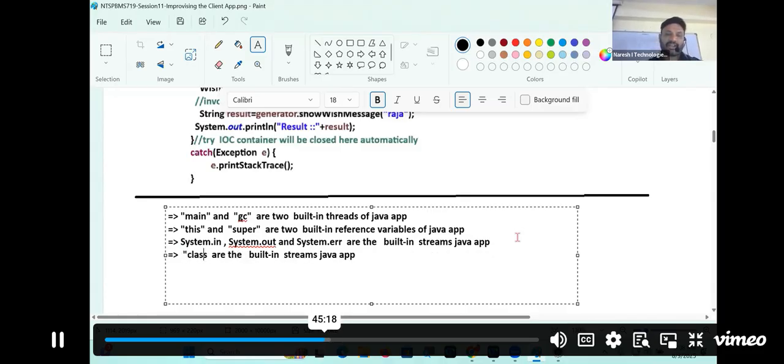Class. Property name itself, class. Length are the built-in properties.